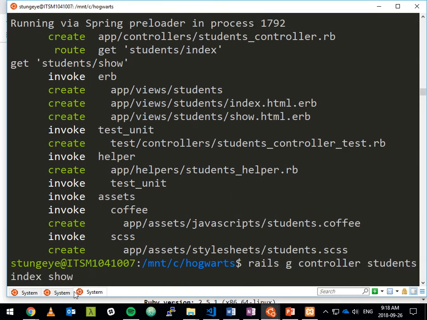Yes, if you need to undo that, you can say rails destroy controller students, and that will erase those generated files for you. And then once you run rails destroy controller students, then you can again run the command of rails generate controller students index show. And there's a space. It's not easy to see here because it went to the next line, but there's a space between students and index.